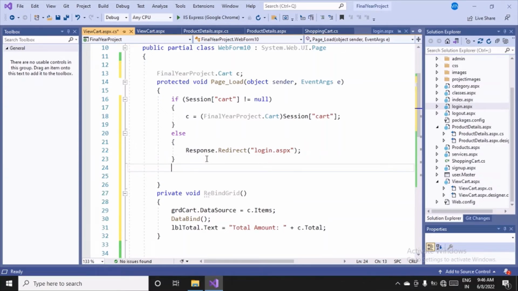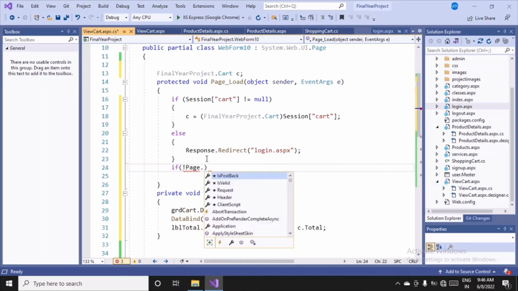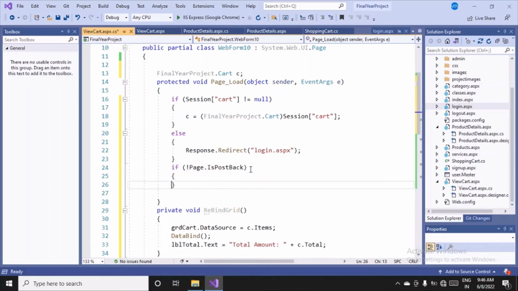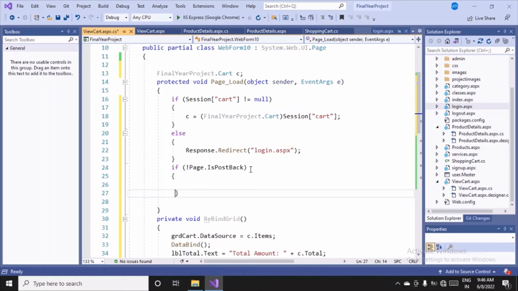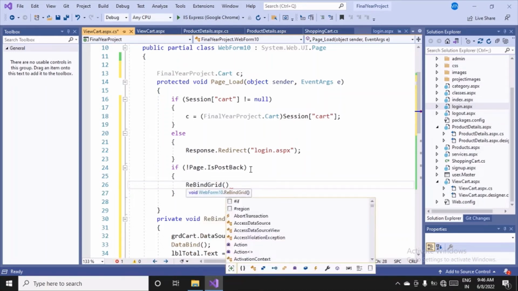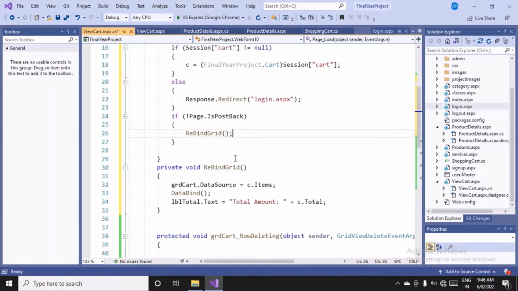Let's check if the page is not getting refreshed again and again. We can address the page with the page object. If not page is post back, you can see the exclamation mark, that means the page has not been posted back from the server. So we can call that function rebind grade, which we just declared here, and it will bind the data.